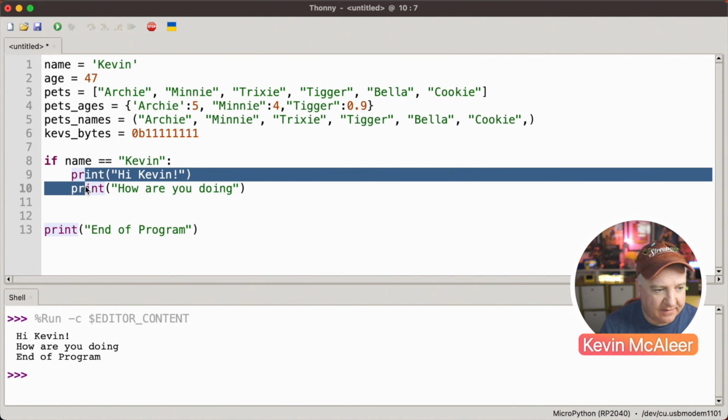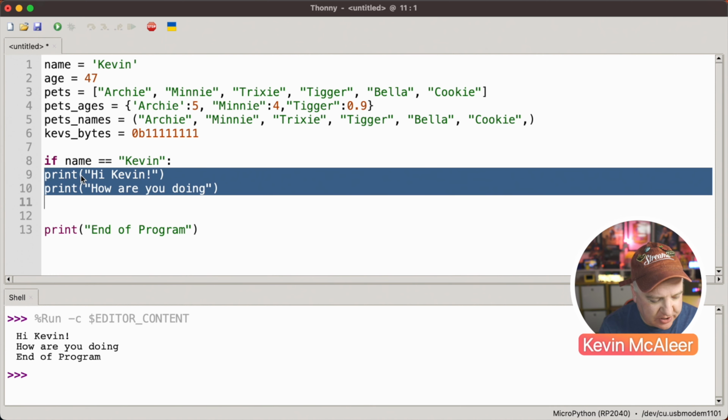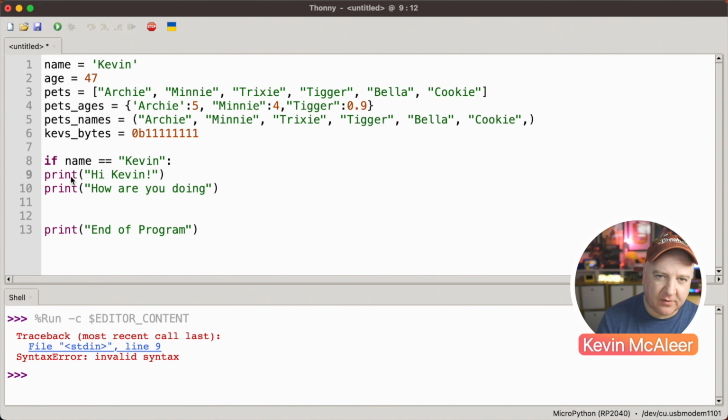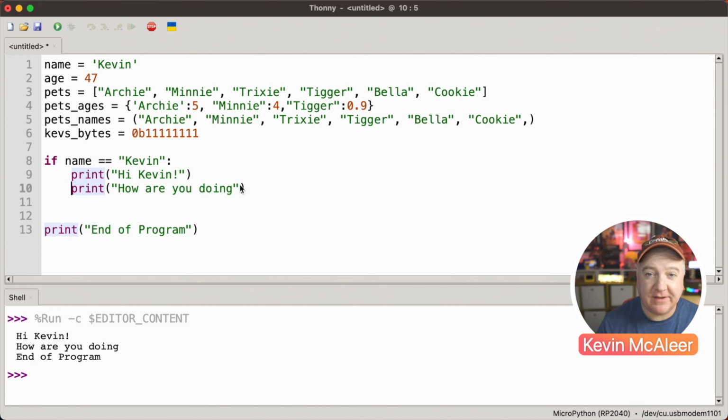Now, if I didn't have that there, if I just unindent that, I'm doing Shift and Tab to unindent, and I run that, it'll complain. It'll say it's invalid syntax. You're not following the convention, which is if you have an if statement, you need to indent your block by 4 characters. So that's how we do a very simple if statement.